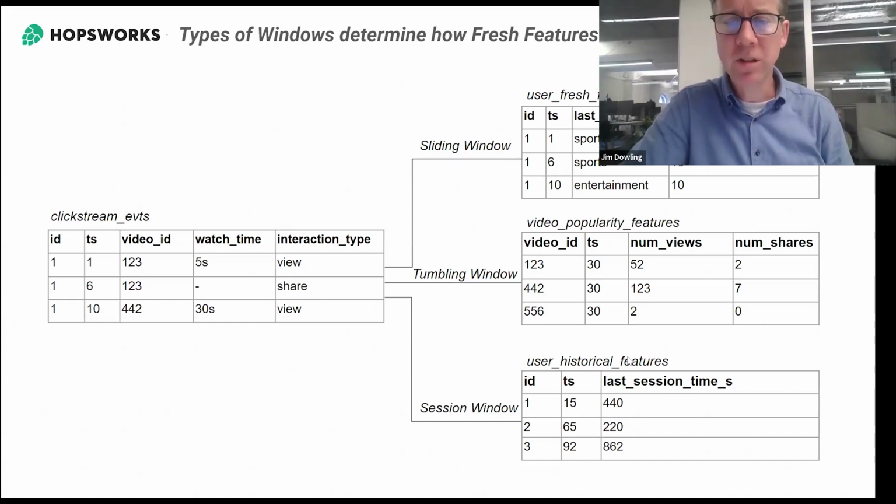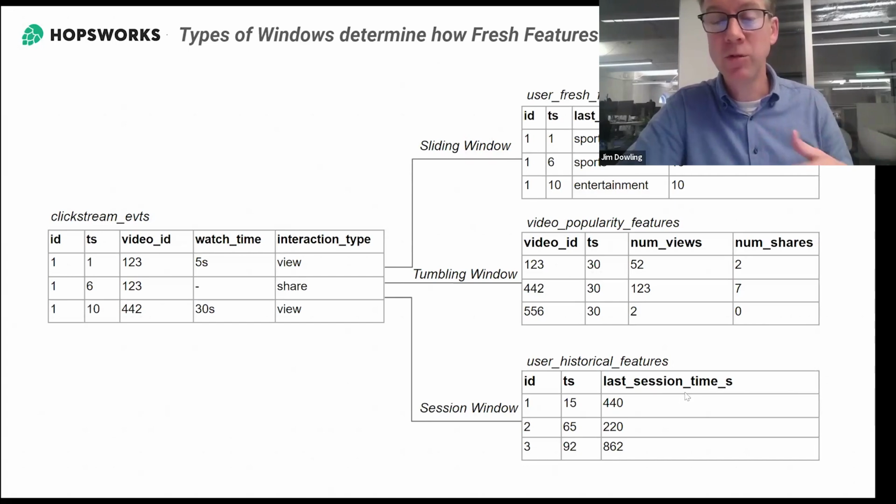And then, user historical features can be computed in session windows. So, for example, what was the most recent session time that a user had?